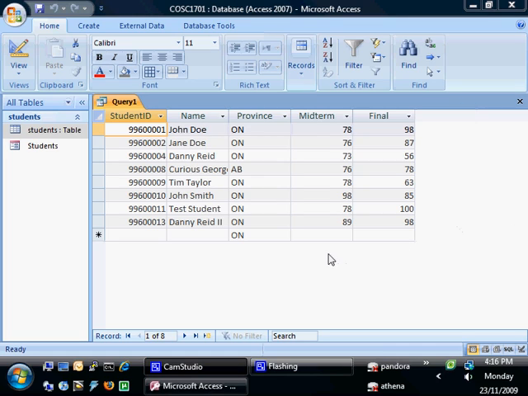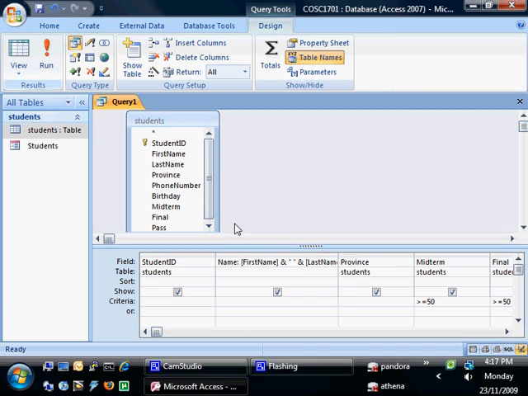Okay, and say we wanted to only show students who passed both their midterm and final and lived in Ontario. So basically we want to take this Curious George guy over here that lives in Alberta and not show him on this result. So we'll go back to the design view, and under province what we can do is under the criteria we can say does not equal. And in access, to do that, you do a less than and then a greater than symbol beside each other, and then we just put in quotations the letters AB because that stands for the Alberta.